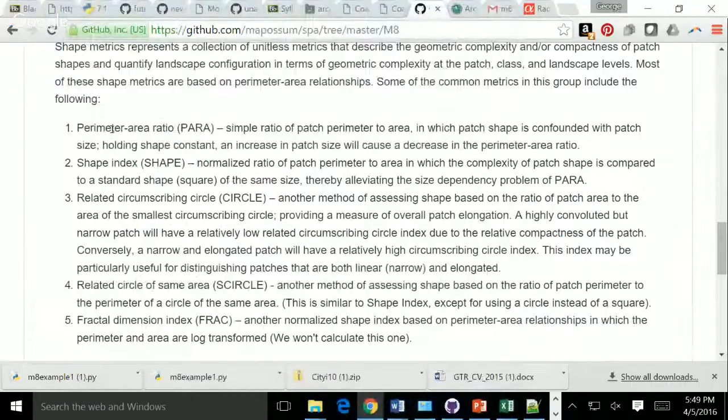And this one's going to be a little more involved, I guess is what I should say. So what this is going to do is take the smallest circumscribing circle and just calculate the ratio of the area of that circle to the regular area.